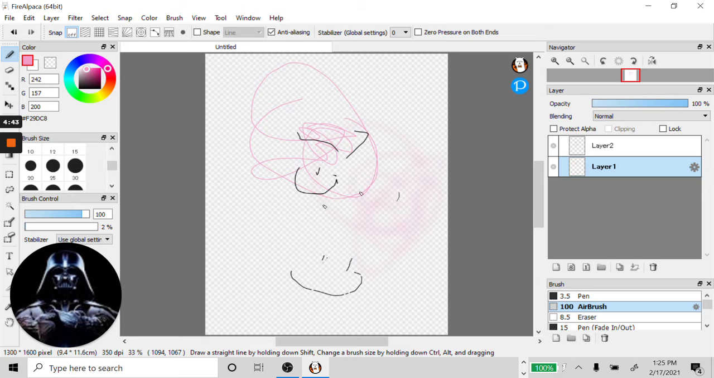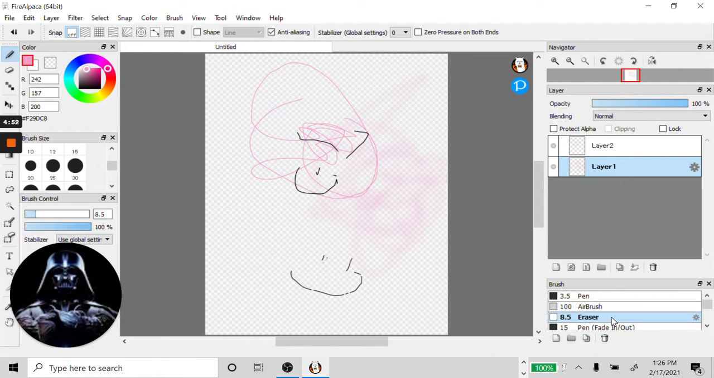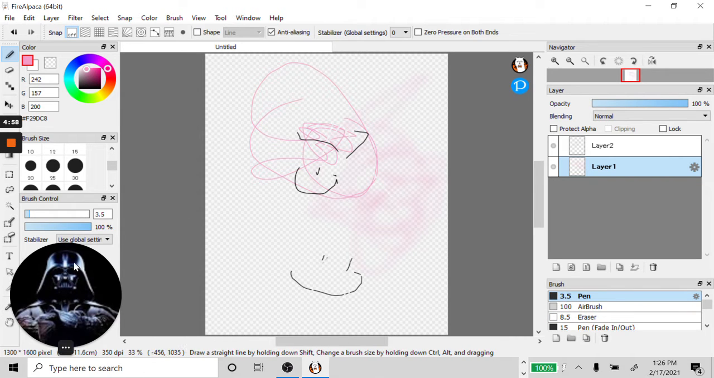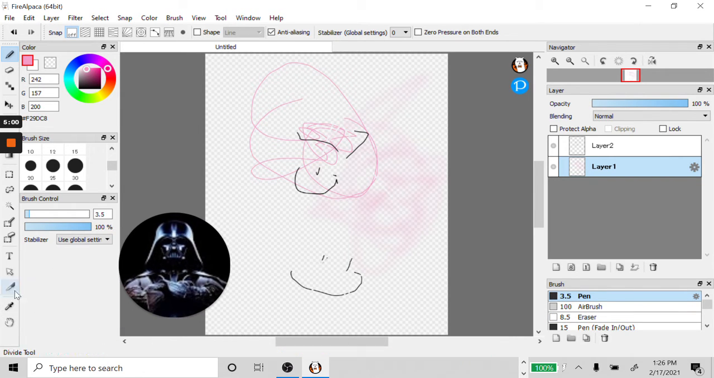If you get it, you'll be able to try them all out. But airbrush, eraser, pen, there's a whole bunch of brushes. I'm not gonna go over that too much, but if you wanna look at that, you can. Let me see. Anything important over here? These, if you want to, let me see.